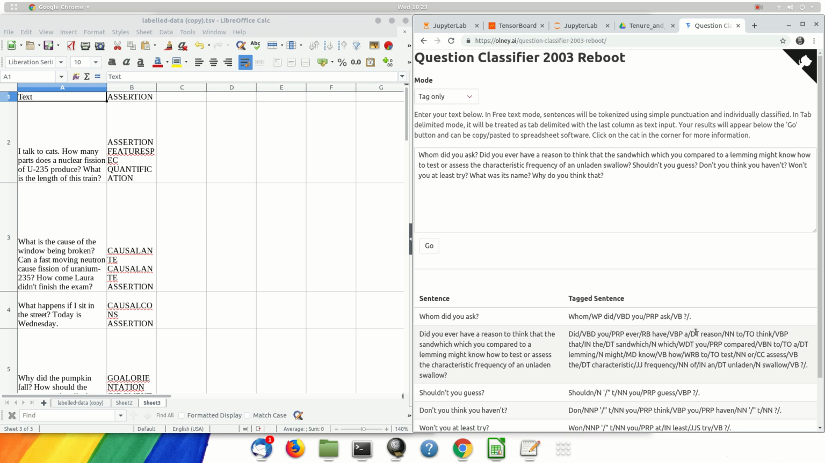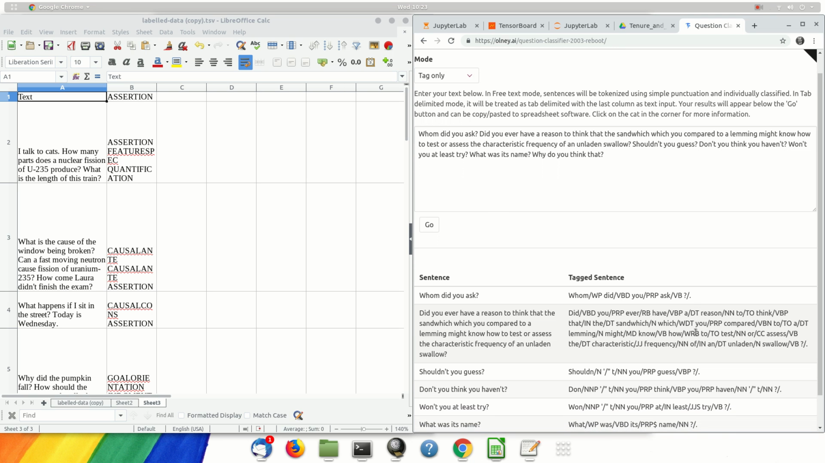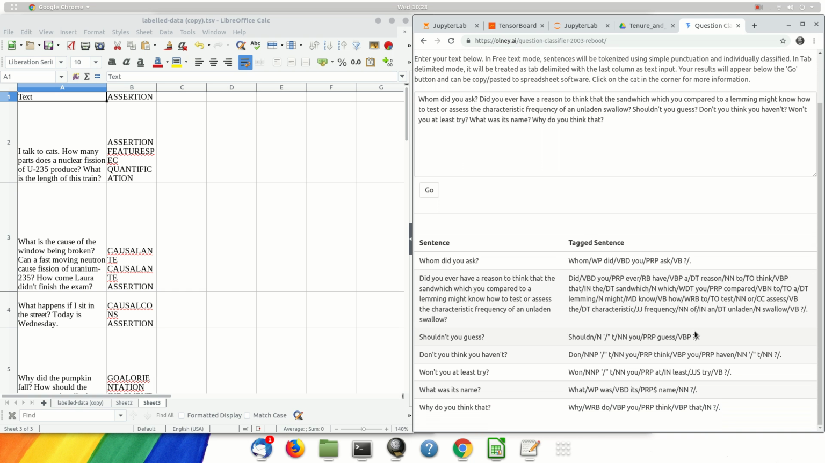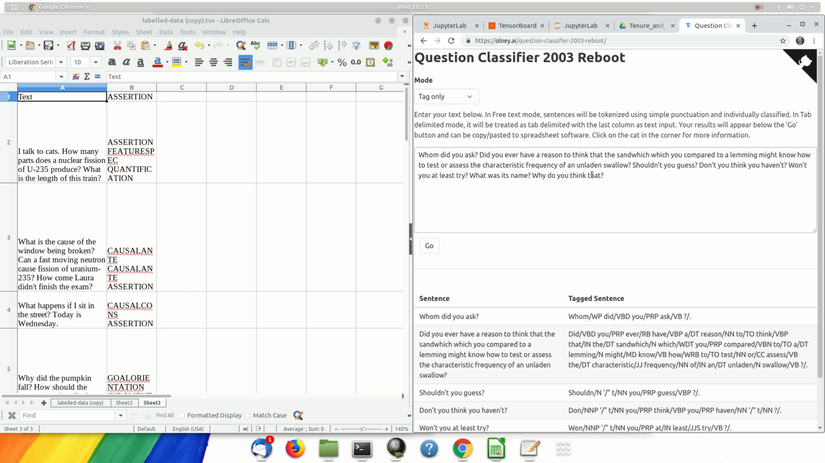If you're getting strange output from the question classifier you don't understand, it could be that there's a problem with the underlying tag, although frankly that's pretty unlikely. So that's pretty much it.